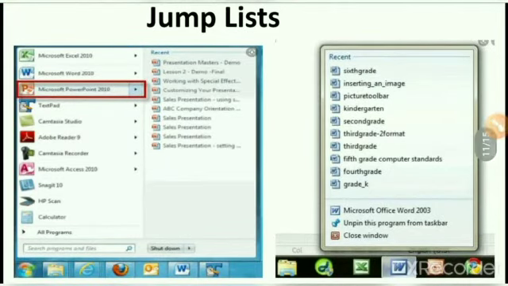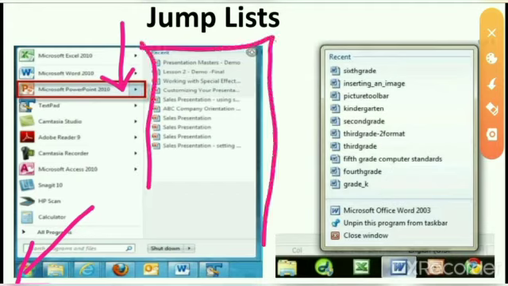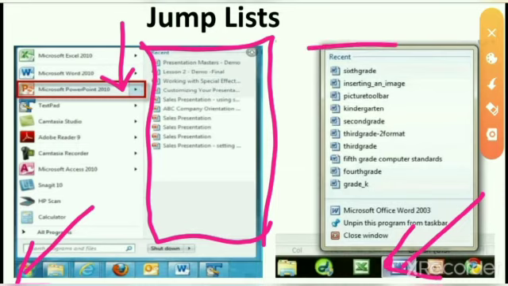Jump lists are lists of files, folders or websites opened recently. Jump lists may appear in the start menu or on the taskbar. To see the jump list from the start menu, you have to click on the start menu, then select an application, then the jump list will be displayed here with recently opened programs. To see the jump list on the taskbar, right click on the program icon on the taskbar, then the jump list will be displayed here.